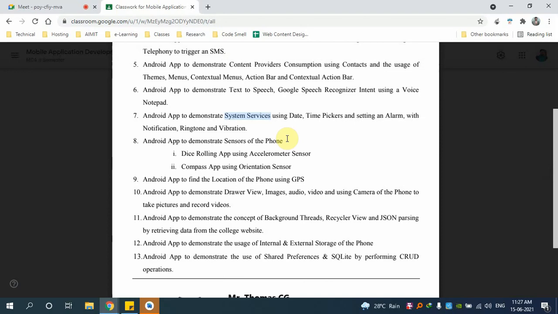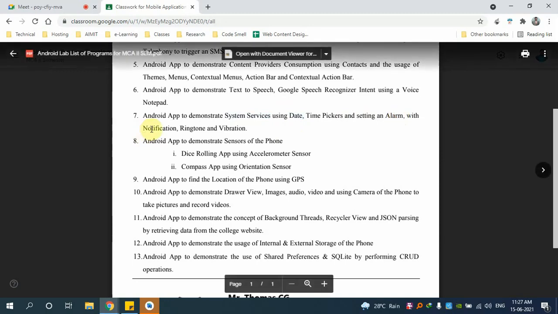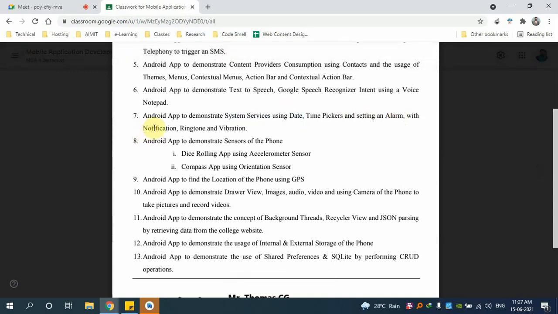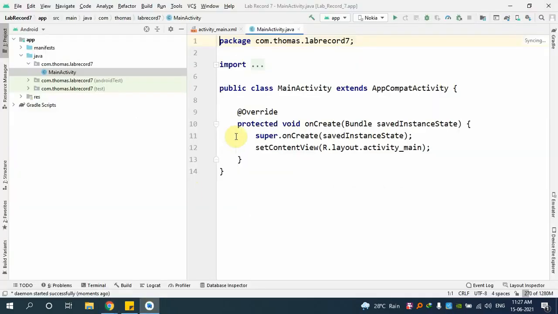But in the meanwhile, on the way of getting this target, we'll be working on date time pickers and how to set an alarm using the alarm manager, how to put a notification using the notification manager, and how to use a ringtone of your choice, using the ringtone manager. And then last is the vibration manager, a system operation which we'll be using. So this is what we are trying to do in lab record program number 7. Let's go to the studio.